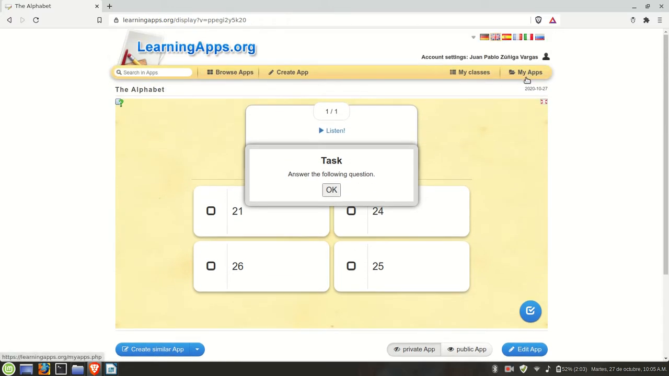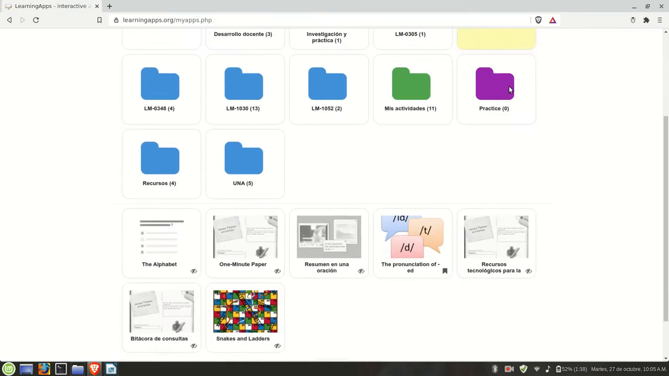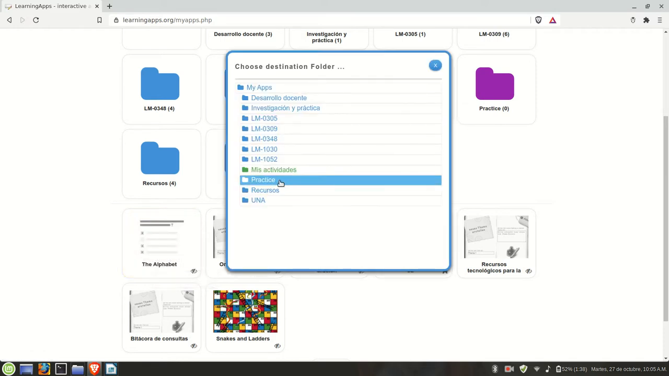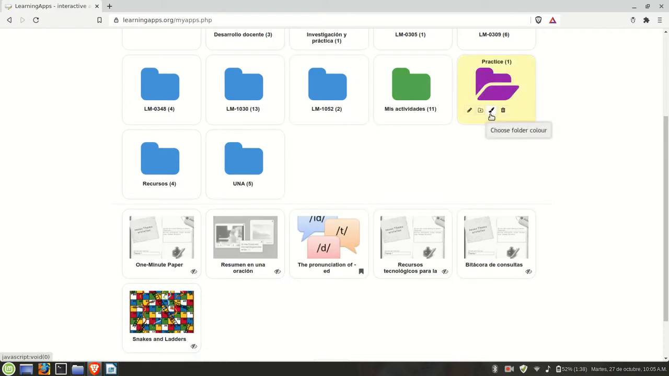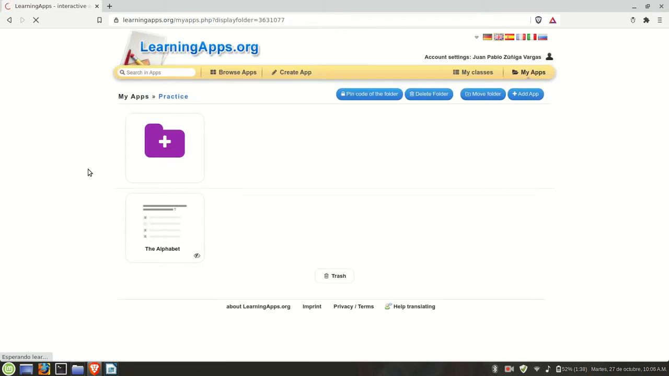So I'm going to go to My Apps and look for the alphabet. Now I need the alphabet to be in this folder. So you place a cursor, look for Move App into folder, and then go to Practice. Now it says Practice 1, so it contains one app. You click and you will find this app.